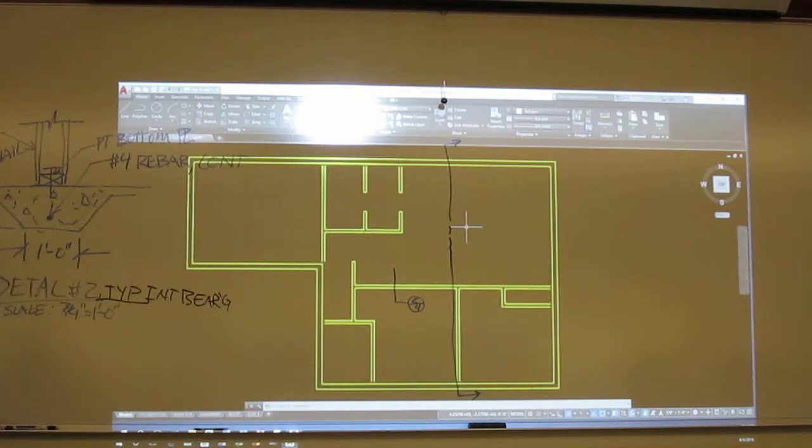Has everybody got the notes that they need? Can I erase this?